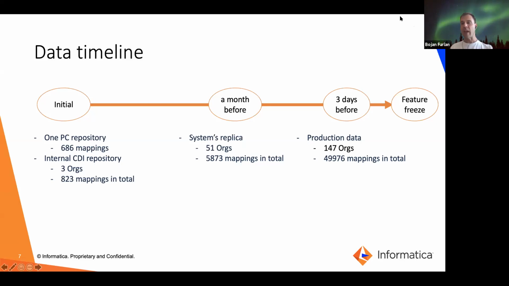So actually, we have a specific timeline for developing all projects. You have an initial phase when you start, where you're doing your POCs, your proofs of concept, and then you have a feature freeze. The feature freeze is a hard deadline when you have to stop all your development.